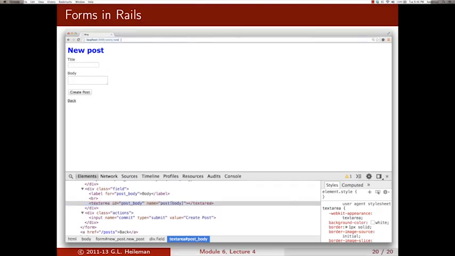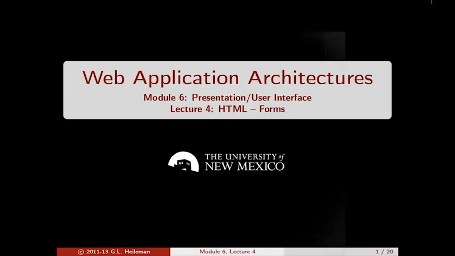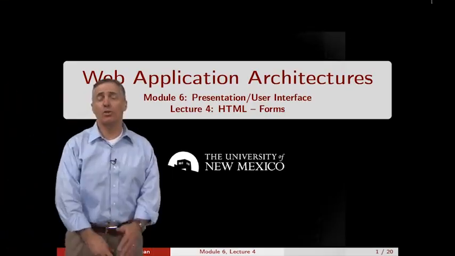And if we go to edit, we have to pick a particular post and go to edit. You'll see that it actually populates this. It's using the same form again, and it's just populating it with this particular post. Again, this code is being reused to generate this form. This completes the fourth lecture in Module 6.